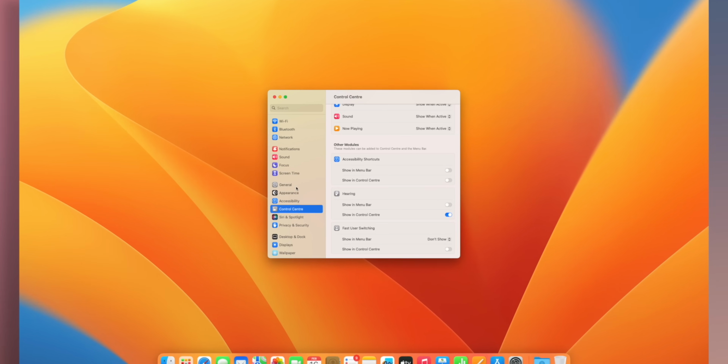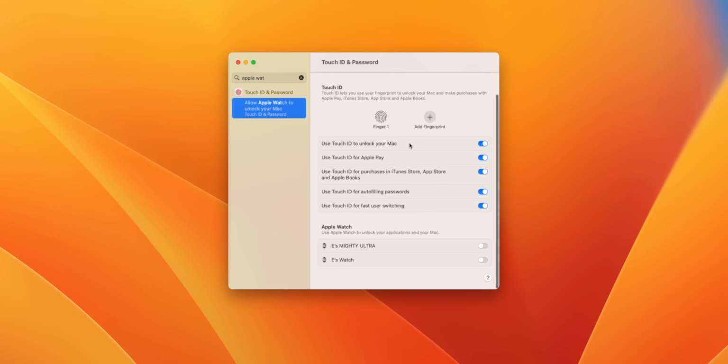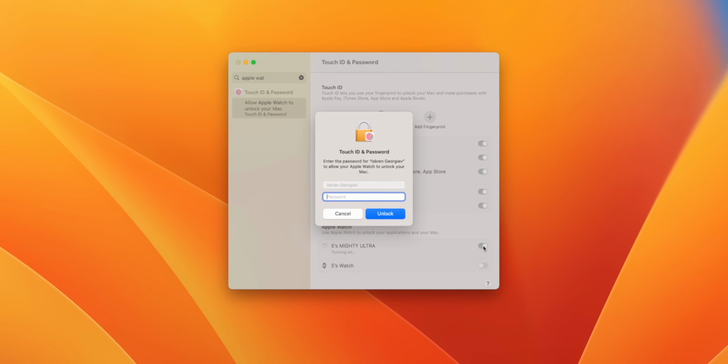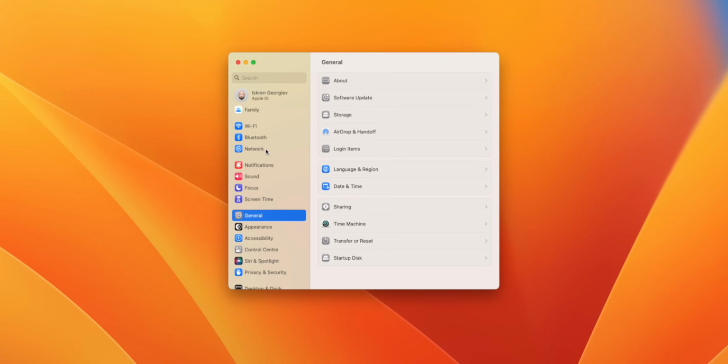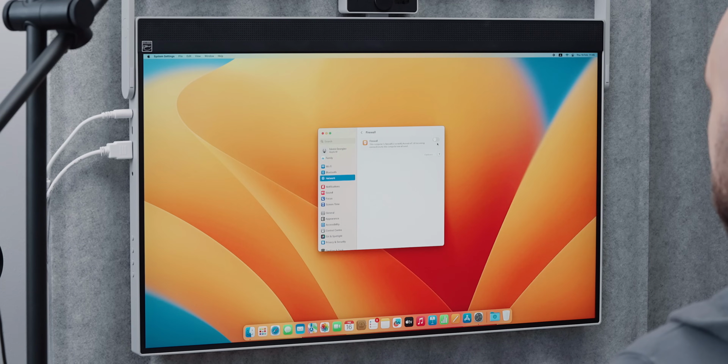Okay, the next thing that I'll do is allow the Mac to unlock with the Apple Watch. This is something that I do a lot, so I'll enable the Ultra to unlock the Mac, and enter my password. Next, I'll go to Network, and I don't know why, but the firewall isn't active, which by default should be active on the Mac. So I'll turn this on.